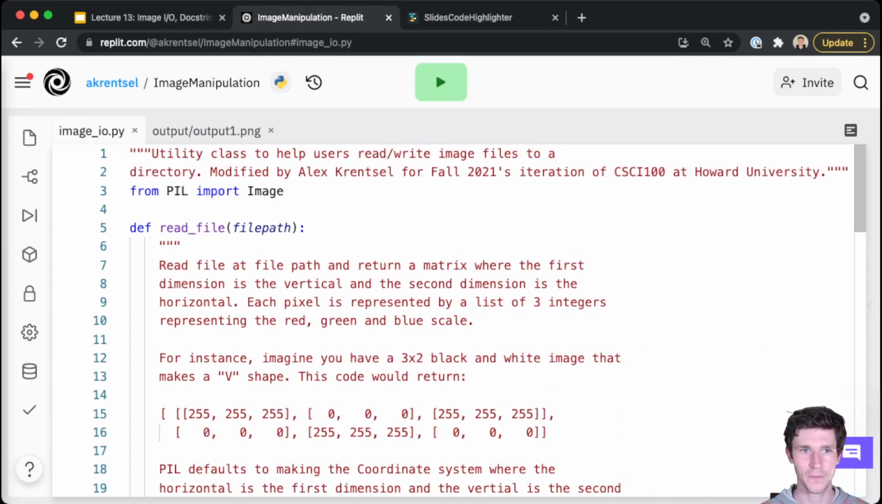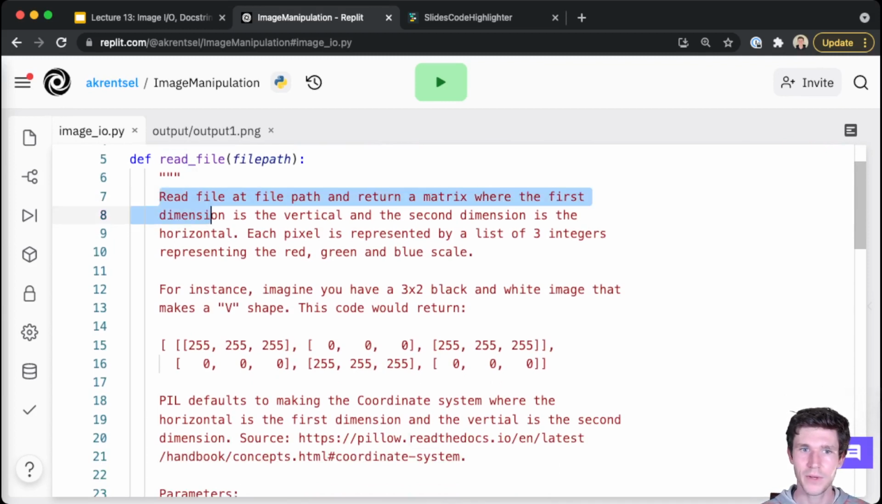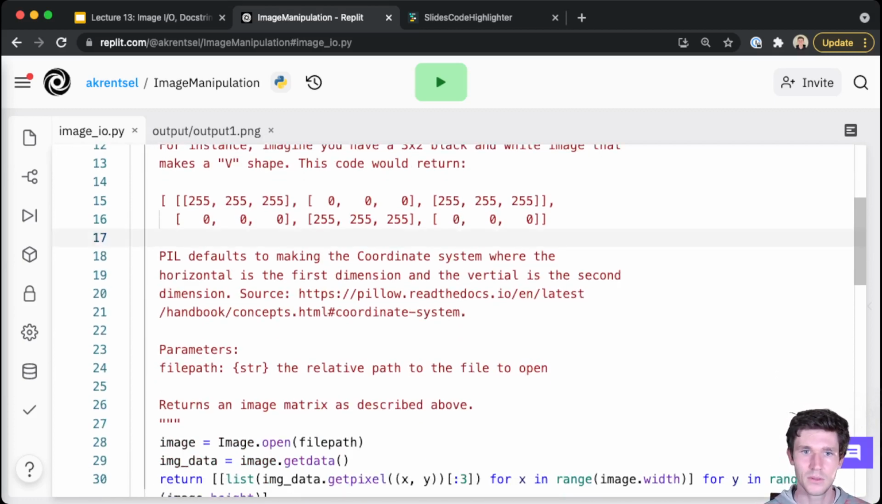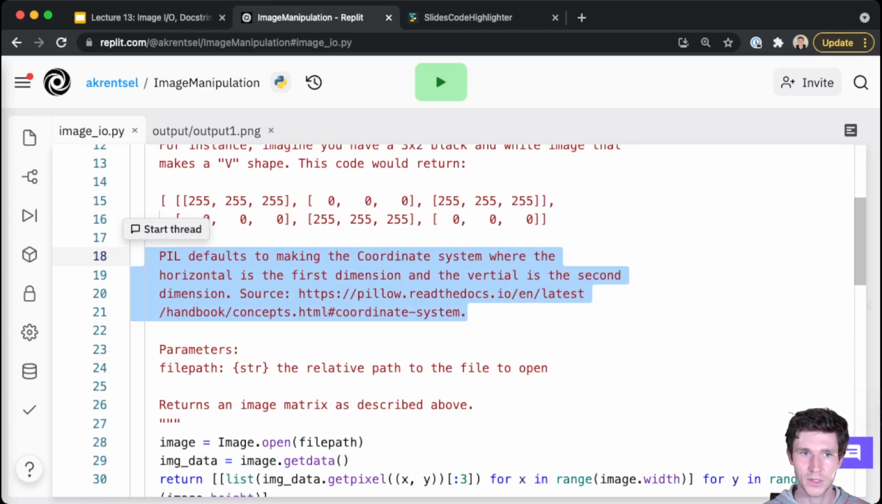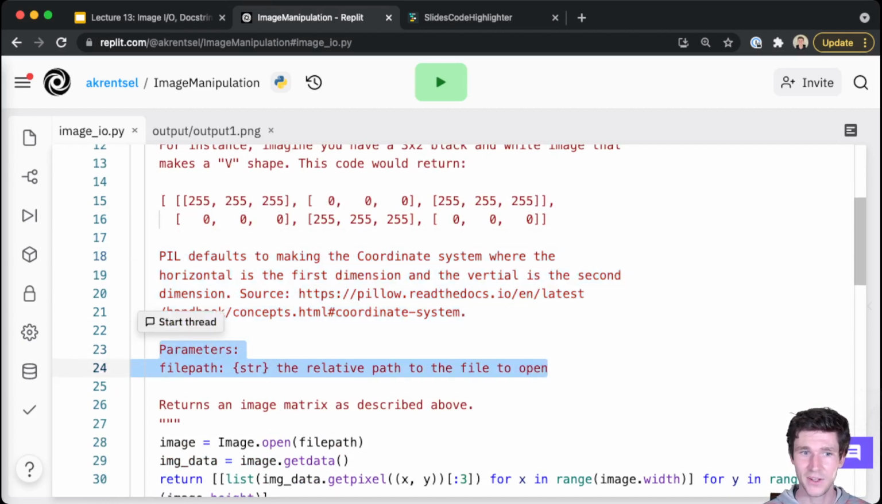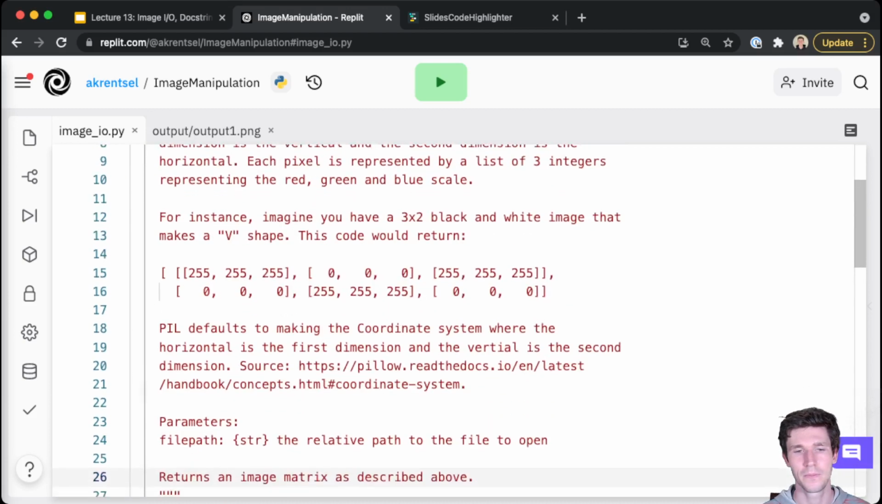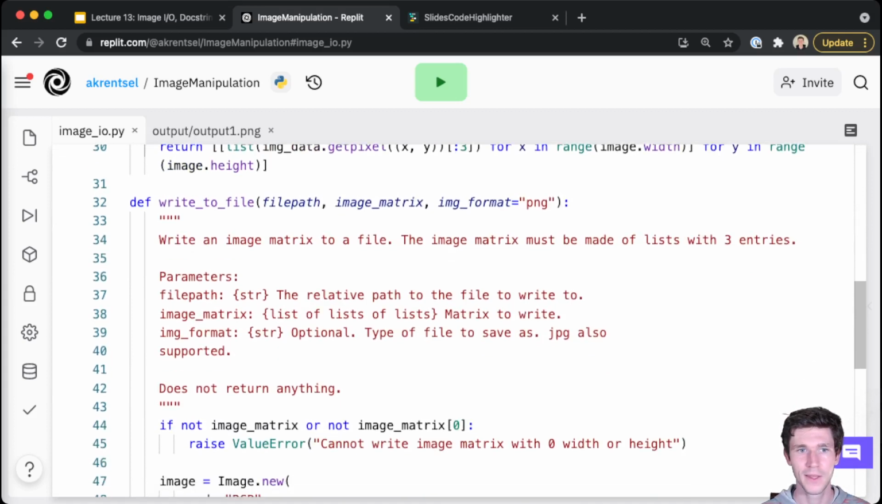So if we read this, it says, okay, read file, add a file path, returns a matrix. Each pixel is a list of 3 integers. Here's an example. Here's some more information about how this works. And here are the parameters. And here's the return value. And this is all you should need to read to be able to use this function in the module. And same thing for write to file. It's a little shorter. It explains it writes to a file, gives you the parameters: file path, image matrix, image format, and it does not return anything.